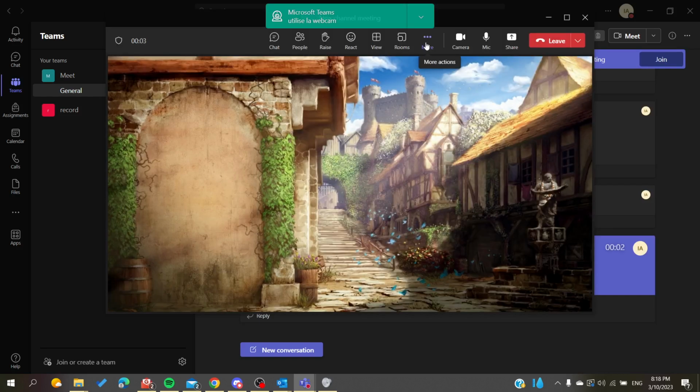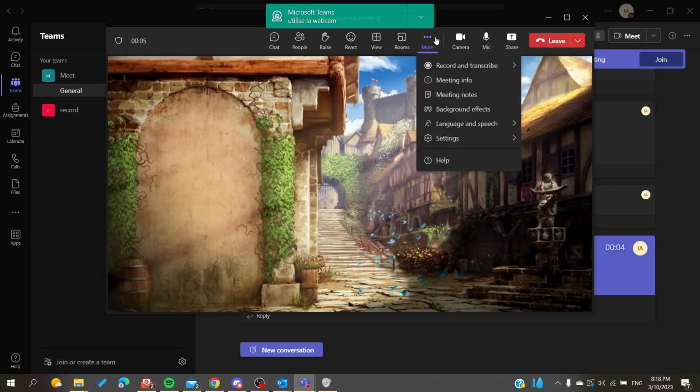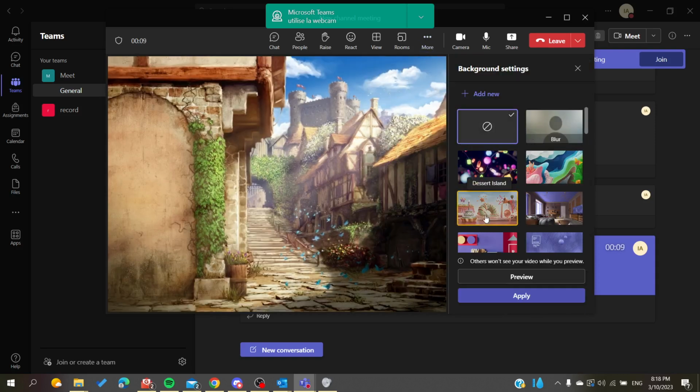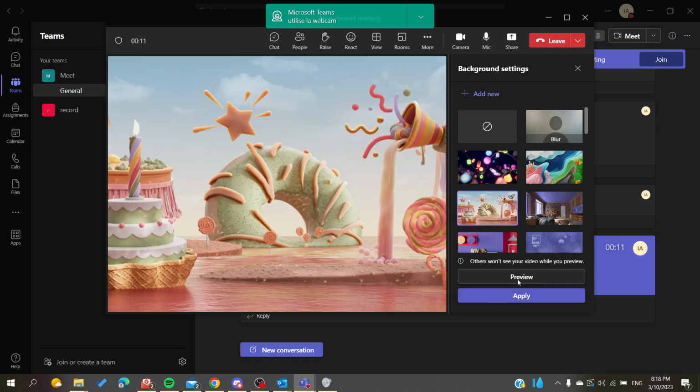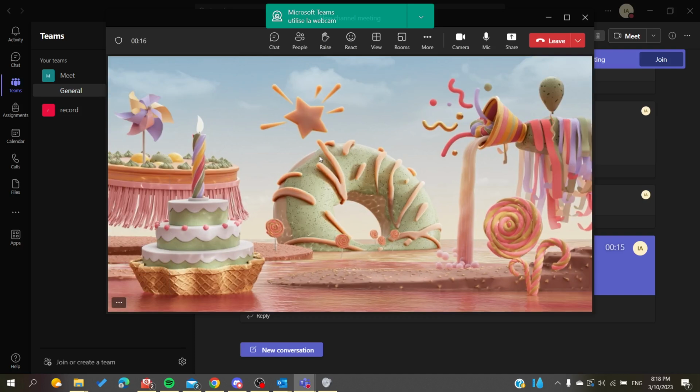So basically, you will need just to click on the more actions button and search for background effects, and then you will choose the background that you want, click on apply, and just quit the window, and now you have set up your background to your camera, and that's it.